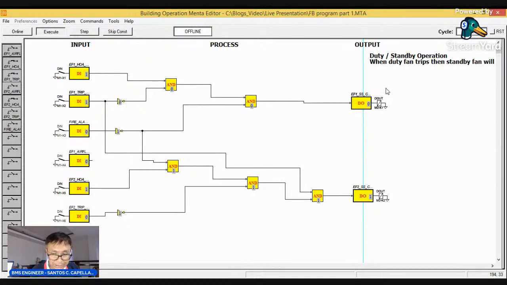Okay. Now, what happens if someone, let's say the technician, goes to the field and tries to reset the trip condition in EF1? So let's say that the trip condition is rectified and it was reset. Okay, again, our EF1 will run because based on our simple sequence of operation, duty fan will always be running, and standby fan will kick in when duty fan trips.